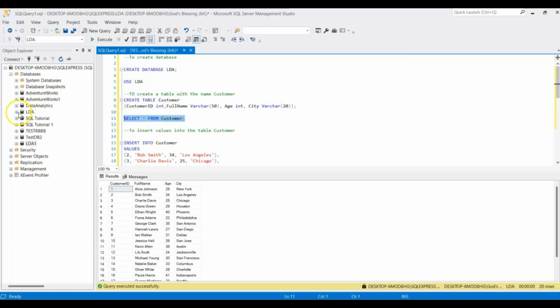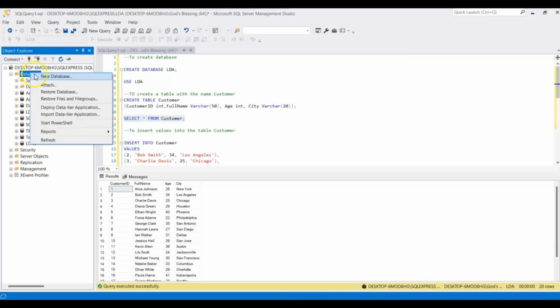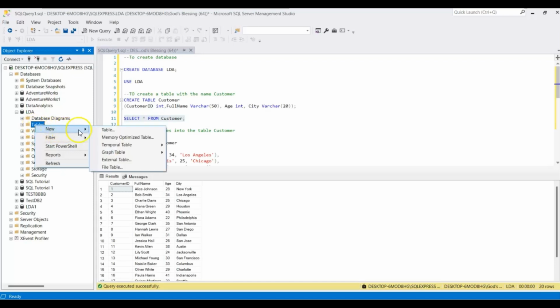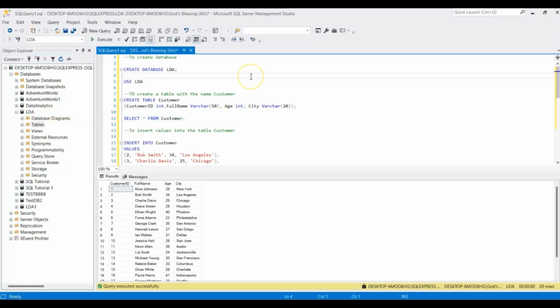I showed you how you can come to a database, right click and say create new database. What if you want to create a table in a database? Just come to the database, click on the plus sign, go to where we have tables, right click and you see new to create a new table. That's how you do it. So this is all about creating a database and a table using SQL commands.